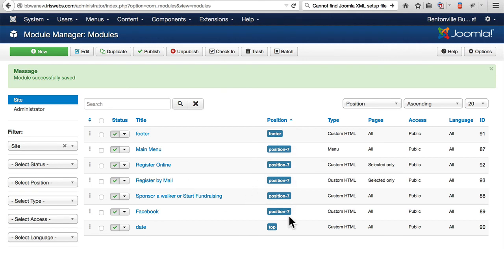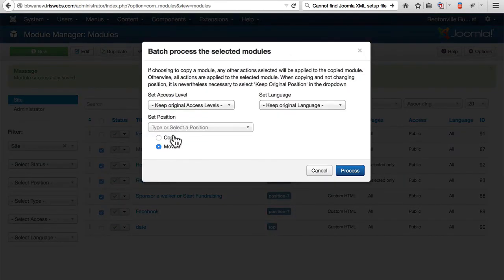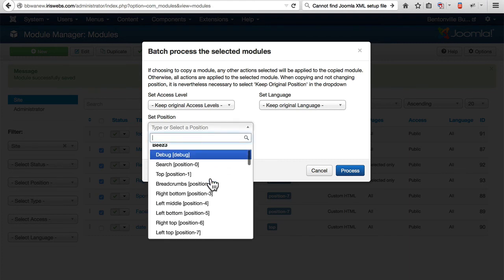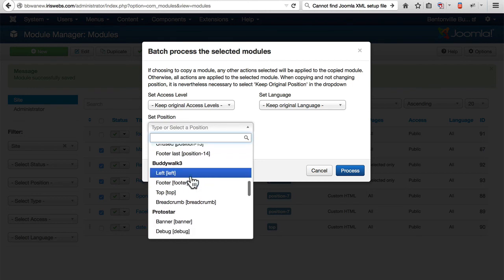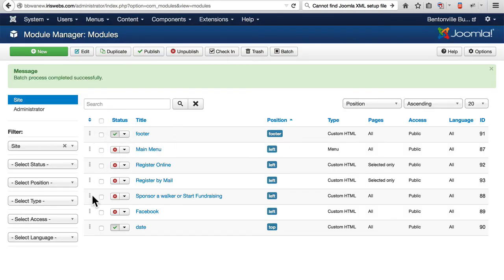We're in the left-hand position 7. I'll use the batch command to move all of those into my left position. You have the option with this batch command to copy or move. If you think for any reason that you might be switching back and forth between templates, use the copy. In this case, I know I'm moving in for good into my new house. So I'm going to use that left position and I'm going to move those modules and not have duplicates. When you use the batch command, they all come in unpublished. So just make sure that everything is published.